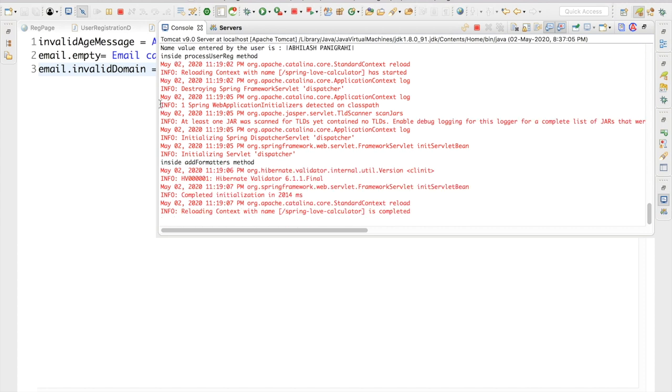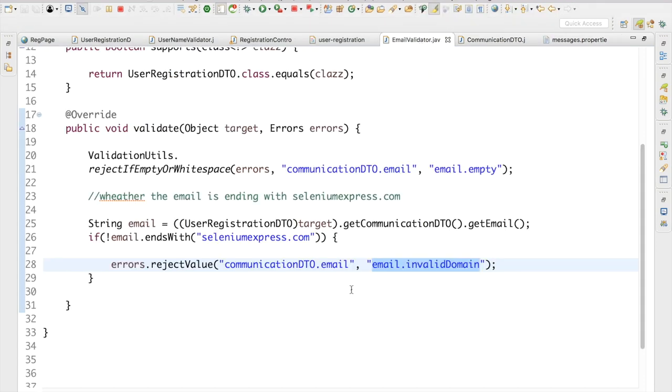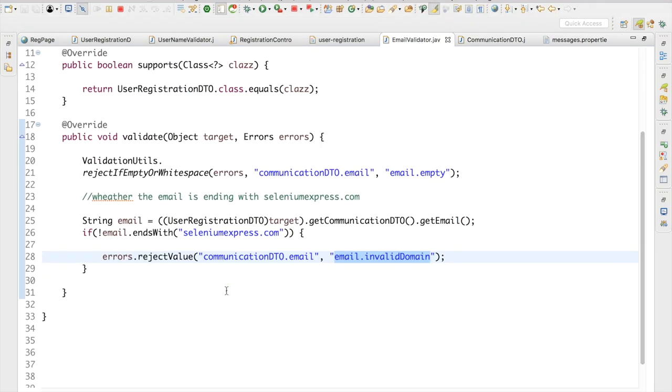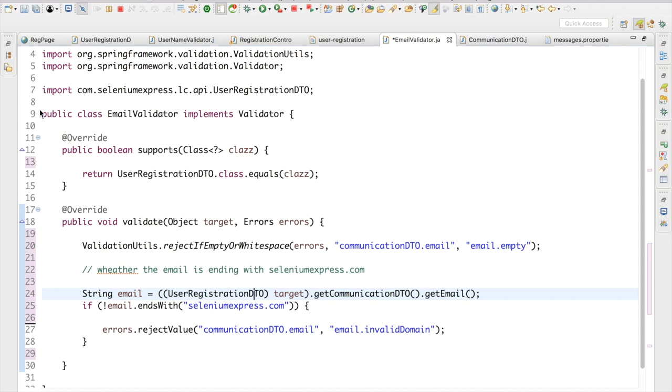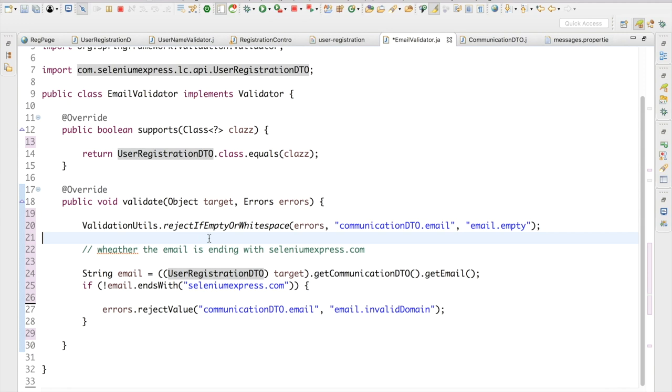One thing I forgot to do is I need to register my validator, the validator that I have created right here. So this is the validator that I have created, and I need to register it in my initBinder method.